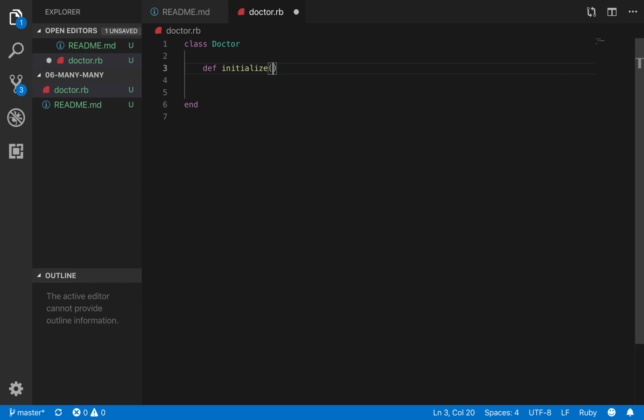So we're going to define initialize. How many attributes will my doctor's object have? Two so far. One is name and the second one is number, and I'm going to end it. Okay. Then we say @name equals name, @number equals number. Instance variables.